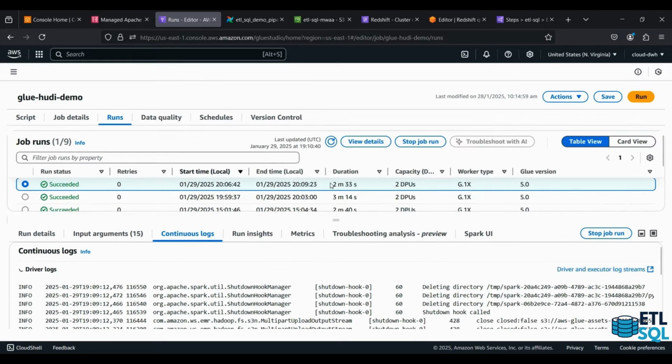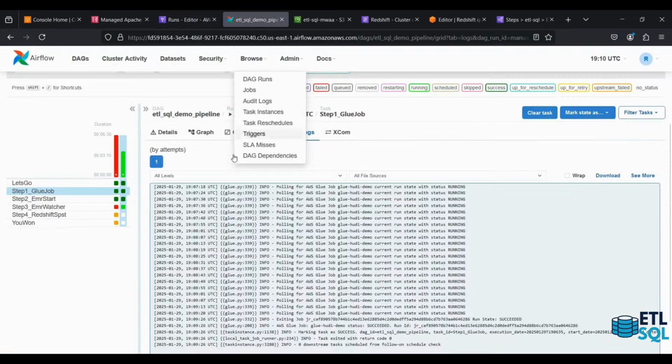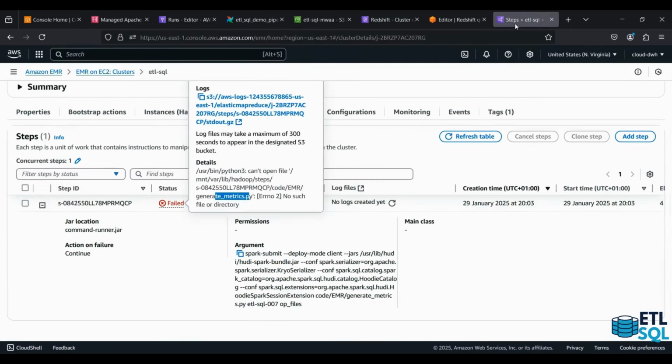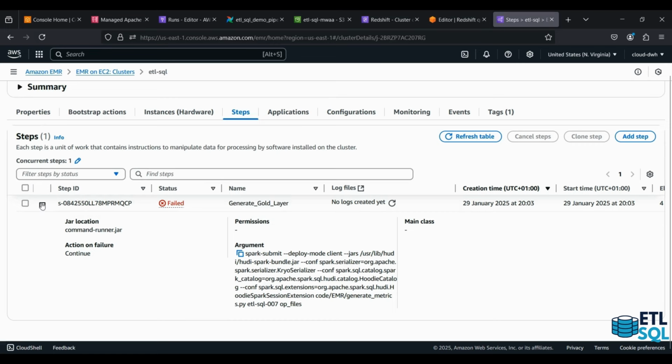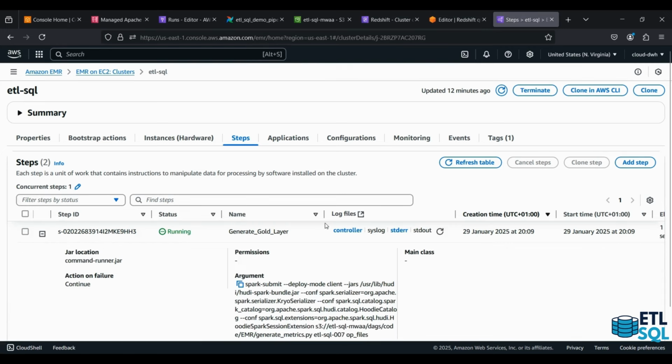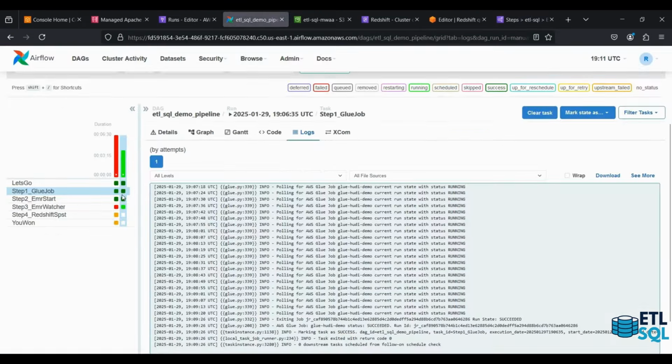Okay, so this is successful. My Glue job is successful. Let me see the EMR step. Where is it? I will refresh the table and I can see it is in running state. And you can see the command it has used. If you want more details about the logs, you can use the standard error or standard out logs. And the job is running.